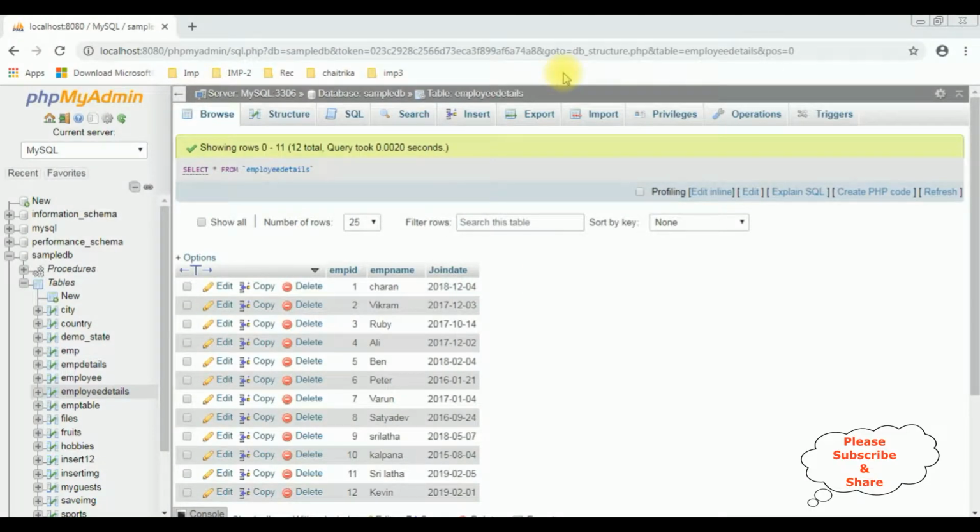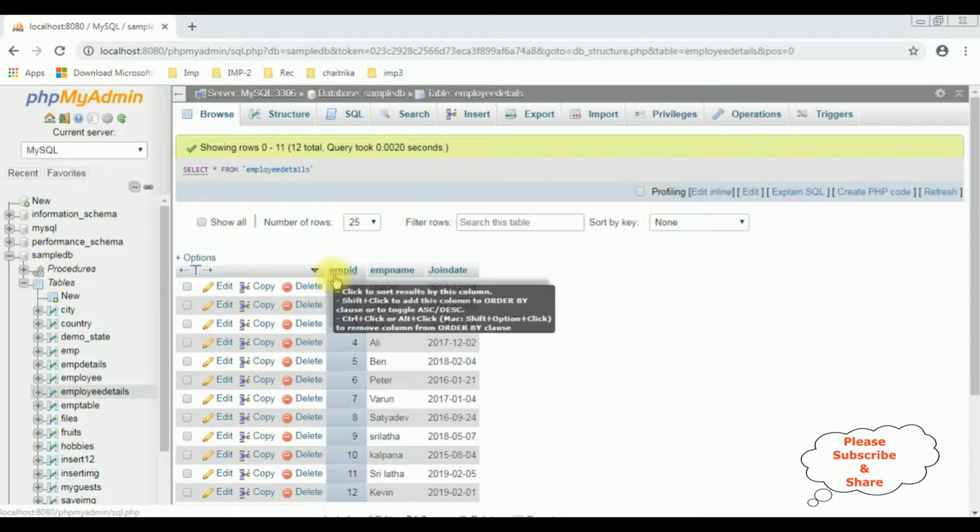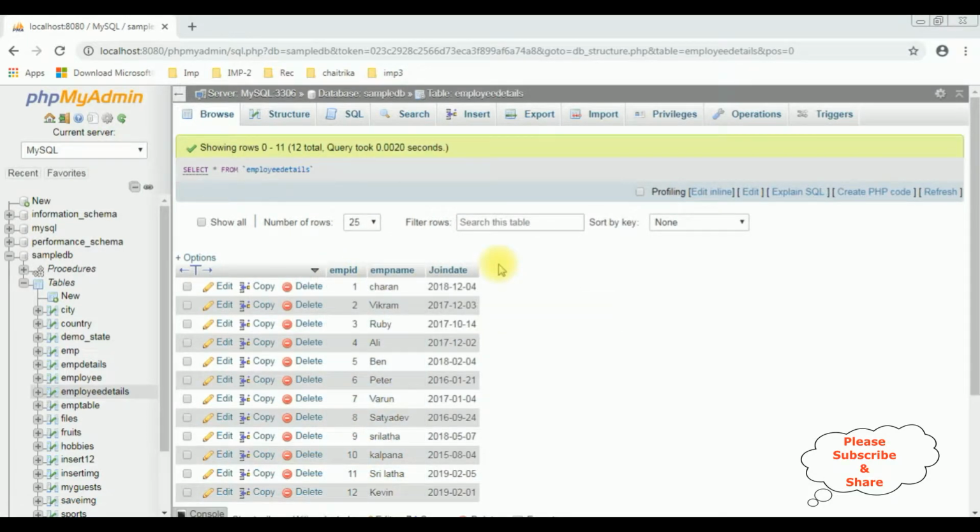Before writing the coding part in PHP, first we'll check the table and the column names. The table name is employee details, which contains 3 columns: EMP ID, EMP name and join date. Now my aim is to bind this data into an HTML table using a PHP stored procedure with AngularJS.